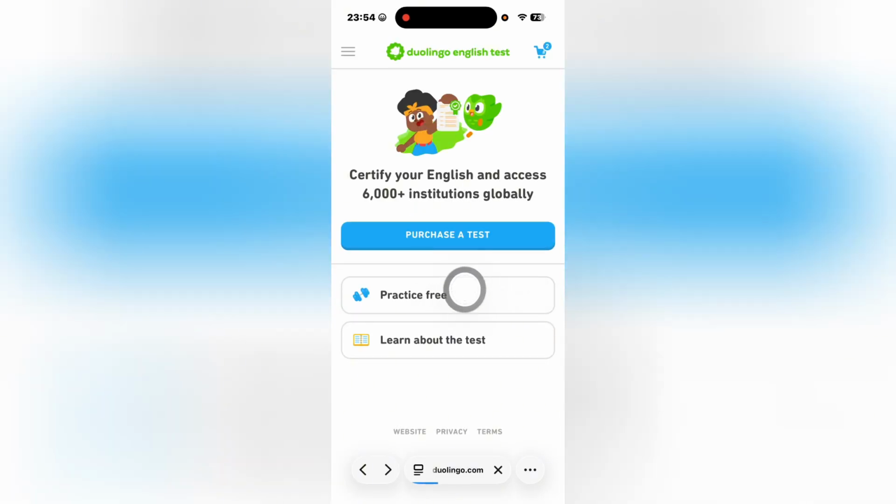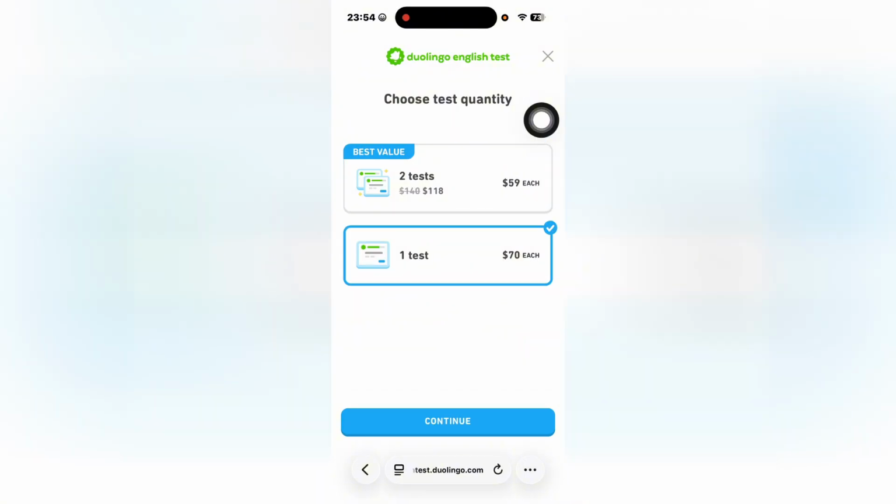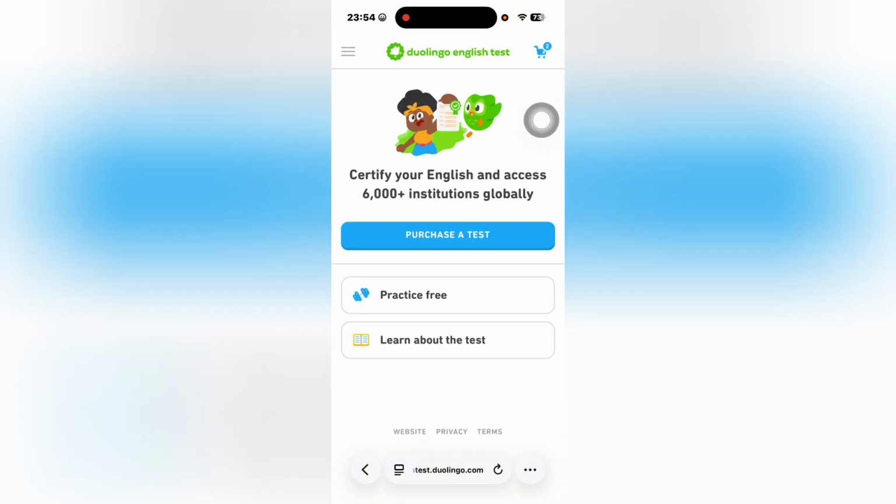So over here, you can either practice the test or learn more about the test. And you're going to click on purchase a test in order to book the Duolingo test. So we have two test quantities. If you want to buy two tests at the same time, you'll be able to see a deal of $59 each. Or if you only want to purchase one test, then you'll have to pay $70 each. Simply click on continue and check out, and they're going to give you the time and date of the test.